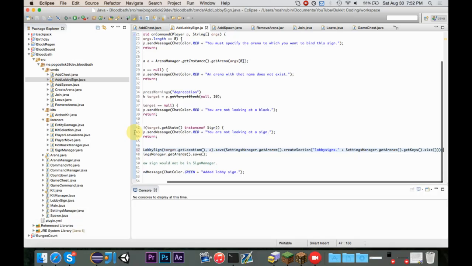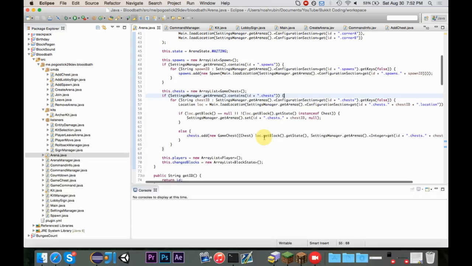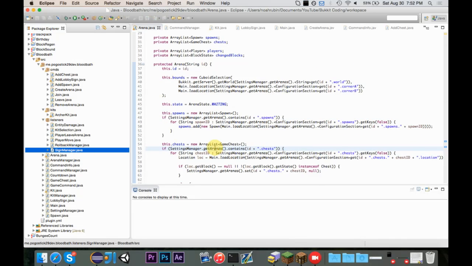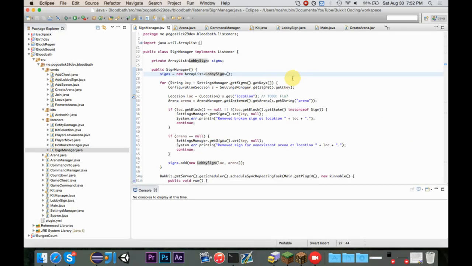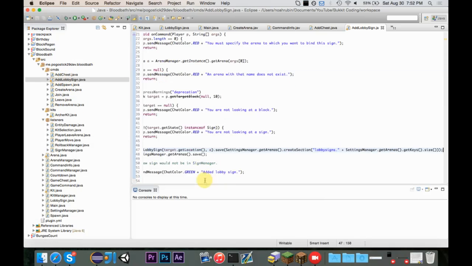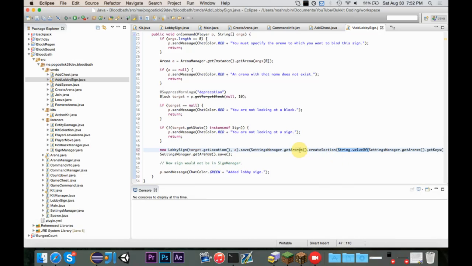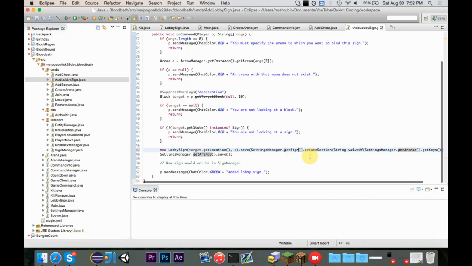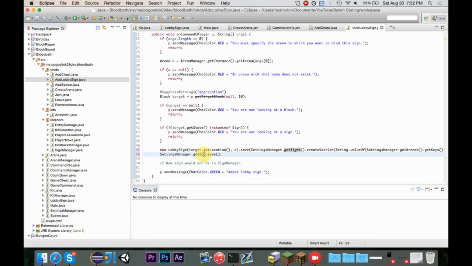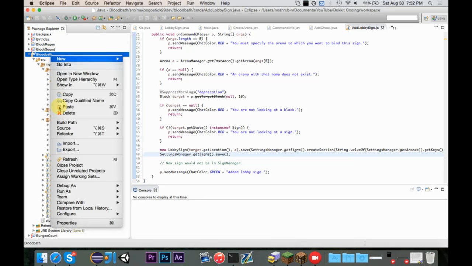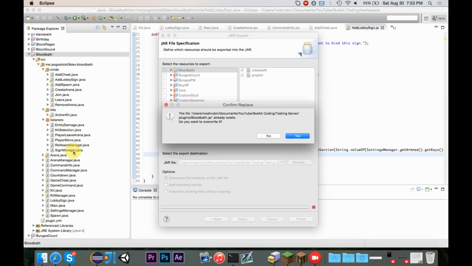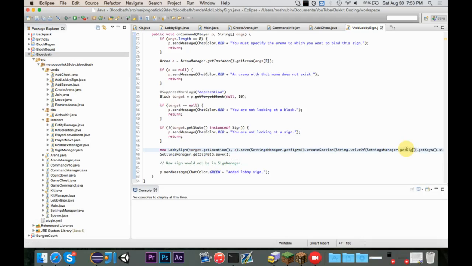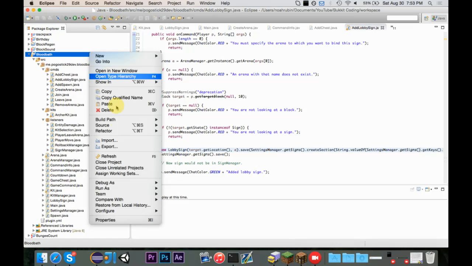lobby signs dot number. And then we need to go over to arena and make sure that it loads it correctly. Or maybe it's the sign manager that does it, yeah. Oh, that's right. We have its own file. Yeah, forgot about that. So let me undo, go back to that. And then instead of get arenas, it's going to be get signs. And then, of course, here it's going to be get signs as well. So I made that mistake. I thought that it would be in the class. Oh, and also, wait, this should also be get signs. Almost didn't catch that.